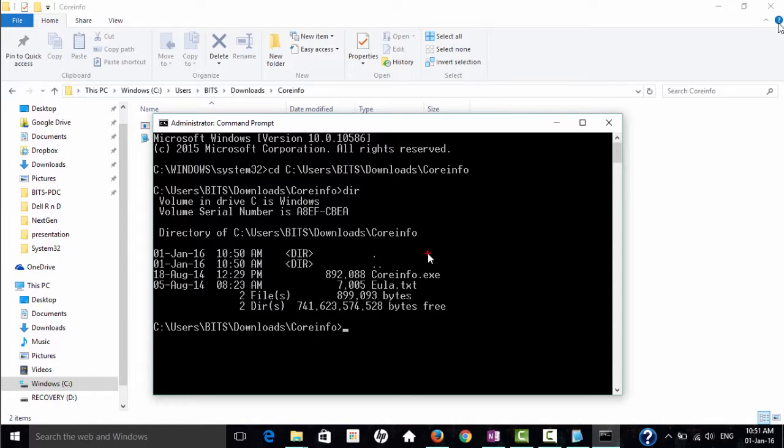Similarly, coreinfo.exe is also one command. We will try to understand this Coreinfo: is it only that if we run this command it gives us hardware level information, or what other kind of information does it collect and give to us? So let's go ahead and run this command.